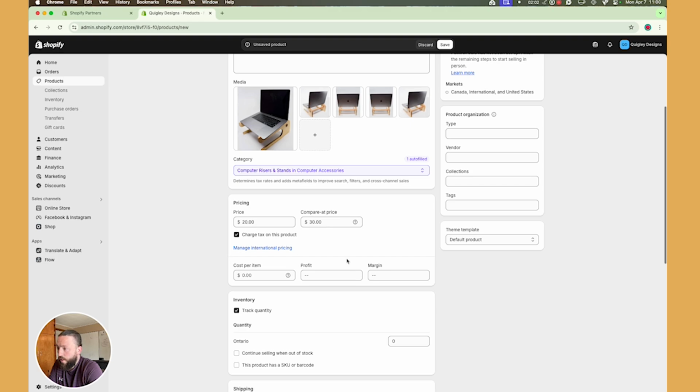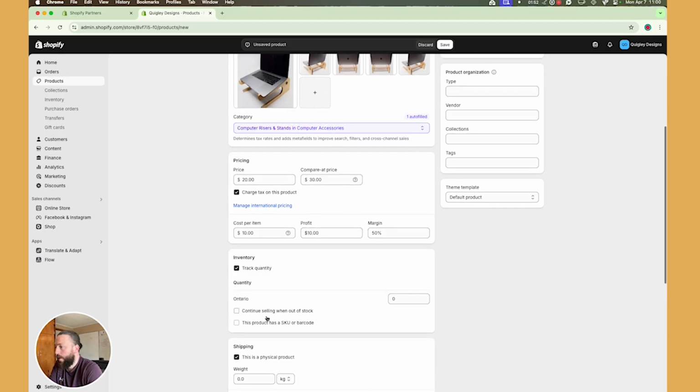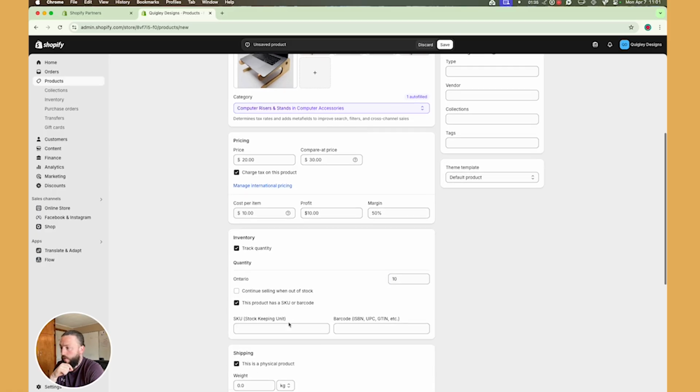The next section isn't seen by customers, but let's say this product cost me $10 to make. This will set the margin and will help you with reports later. Shopify has reporting for this kind of thing. The next thing is inventory. If you need to track inventory, you can enable or disable it here. You've got some options on when to continue selling, and you are able to set the inventory quantity for a certain area. If you use barcodes or SKUs to keep track of your product, this is where to do it.